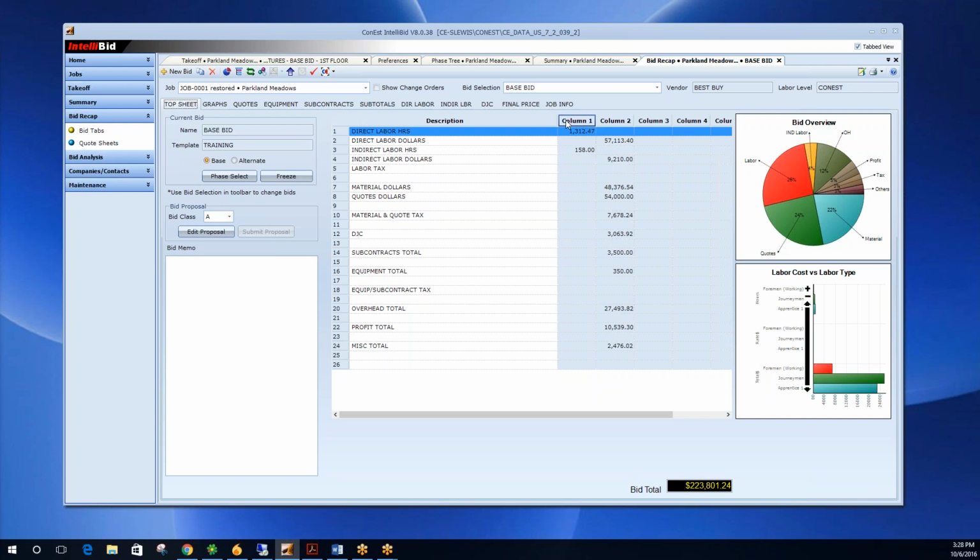If the word column 1 doesn't really mean anything to you, you could actually go here and double click on that column 1, and instead of making it say column 1, maybe I wanted to say our percentage.